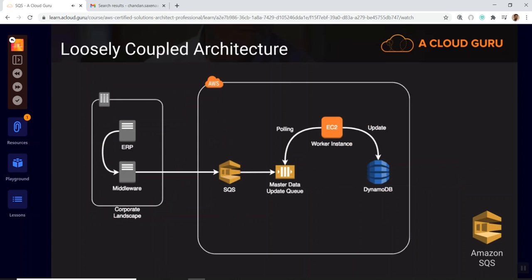So let's take a look at an architecture. In this case, we have an ERP system that's generating messages, master data updates. The middleware lands these messages into an SQS queue where they're then picked up by an EC2 worker instance, maybe for some transformation or some augmentation. They're then updated into DynamoDB. Now, suppose the message traffic comes intermittently, maybe 1,000 updates within a few minutes due to a mass change. We could scale horizontally by adding more worker instances and process through that queue faster if we need to.